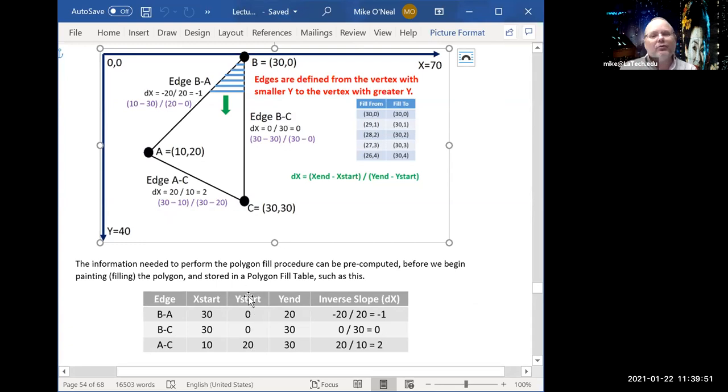We sorted the table by the y start values because we're going to start from the edges with the smallest y and work our way towards the edges with the largest y, from smallest to largest. So that's why we sorted it. How do we know which edges we're going to draw between? You're going to draw between the first 2 edges to start with, okay? You don't know which of these is left or right.